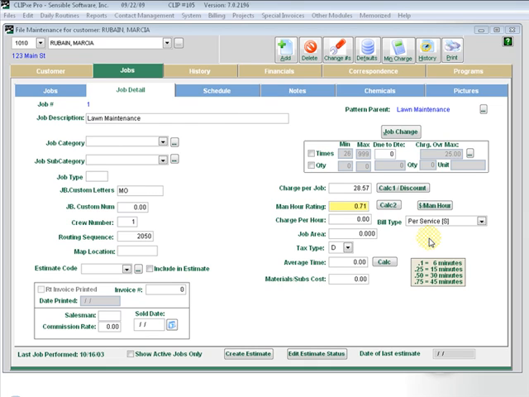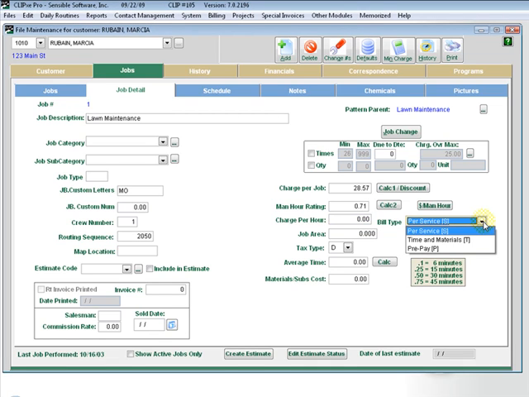If this is a time and material job, you will fill in the charge per hour with your hourly rate. When you record the work, CLIPxe will calculate the charge by taking the actual time spent times your hourly rate. The bill type allows you to bill 4 different ways.